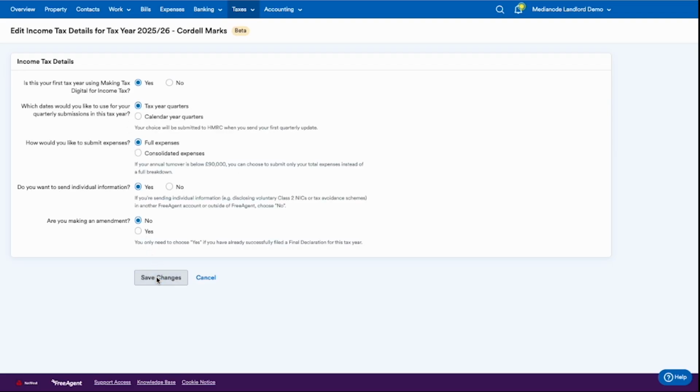Back on the main page, once you've reviewed the figures on this page, you can submit to HMRC by clicking on the green button which will appear in the top right, Send Update, and then you're done for the quarter.